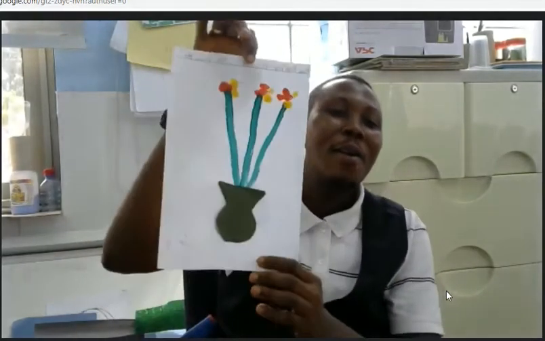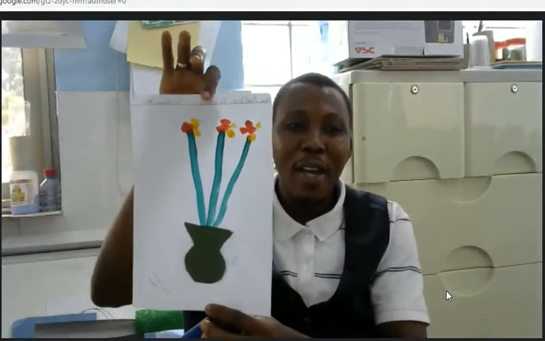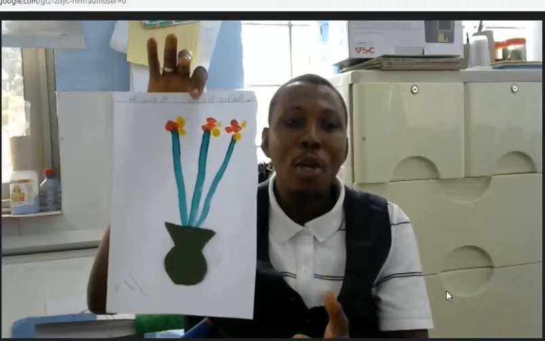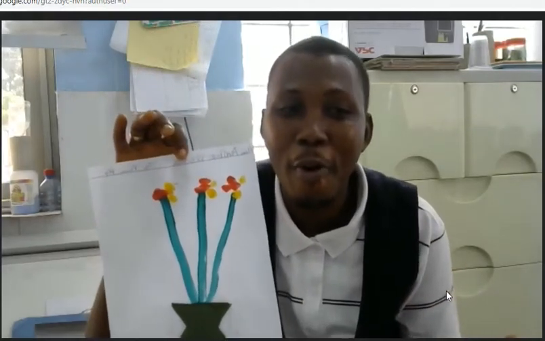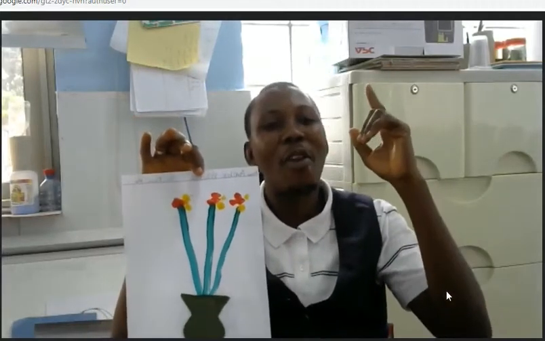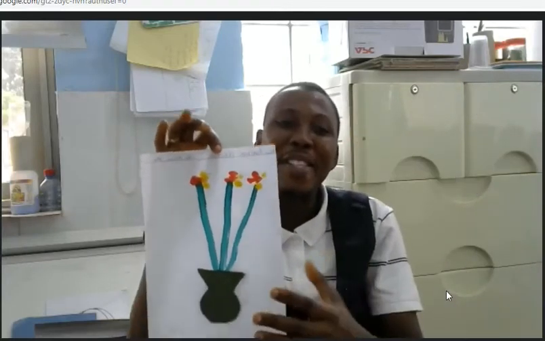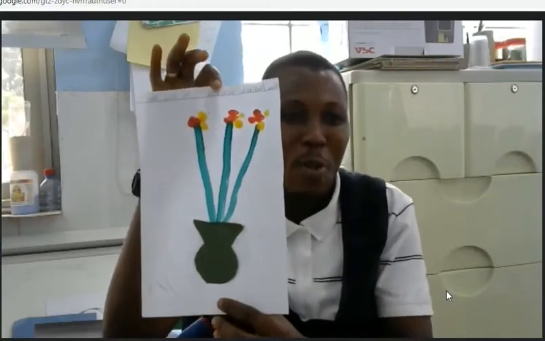or on a card. For instance, look at this picture here or this work. This is a flower pot. So I, being the teacher, ask them, how many of you have seen a flower pot before? Then they tell me, yes, I have a flower pot at home. Then I ask them, let's sit down and imagine the flower pot in our various homes and then draw it or paint it on a sheet of paper. So they are able to do something like this with directions or instructions.